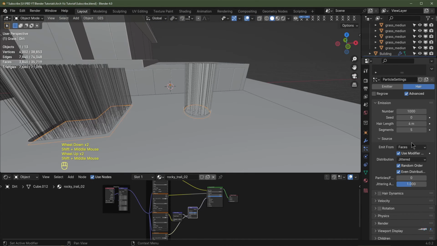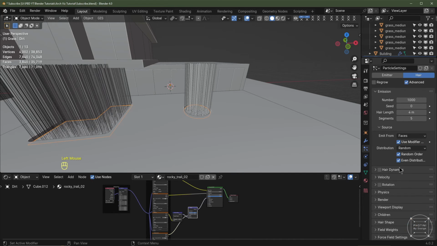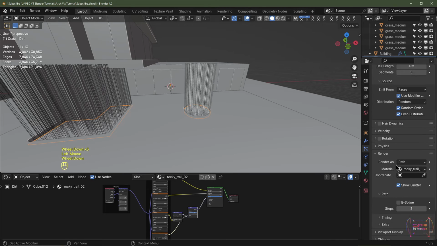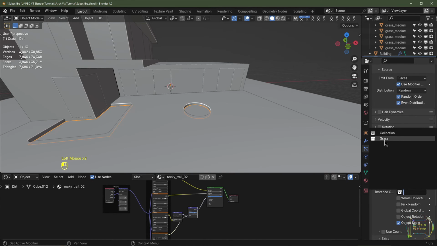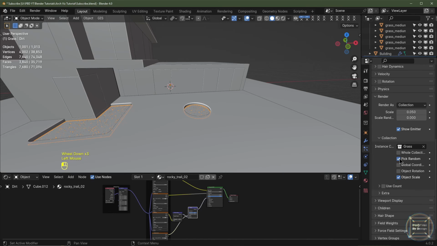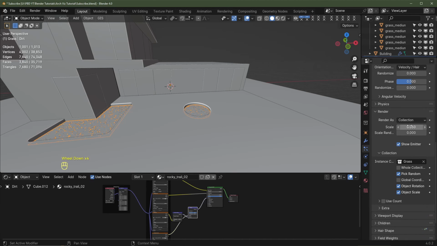Back into our particle system over here, we want modifier stack, want to set it to random, even distribution as well if you can. We go to the render and we'll change it from path to collection, and that collection is going to be the grass collection, and we want to pick random and use object rotation. We also want this rotation active here, and for the scale we'll just drag this up.